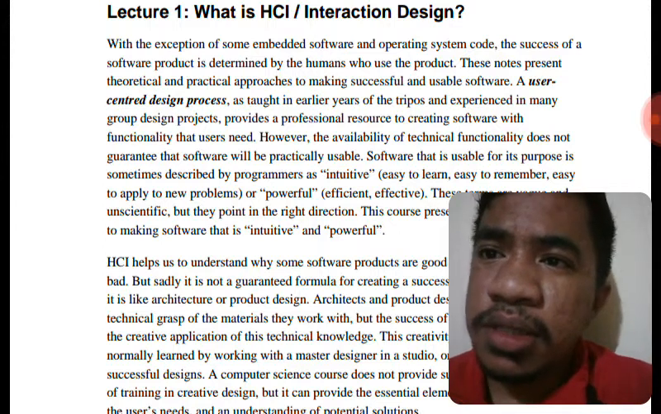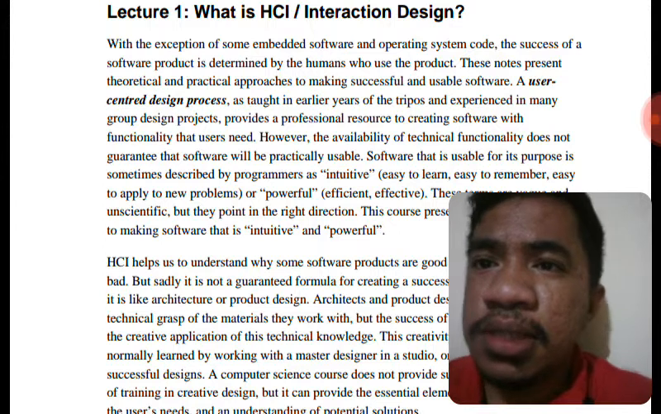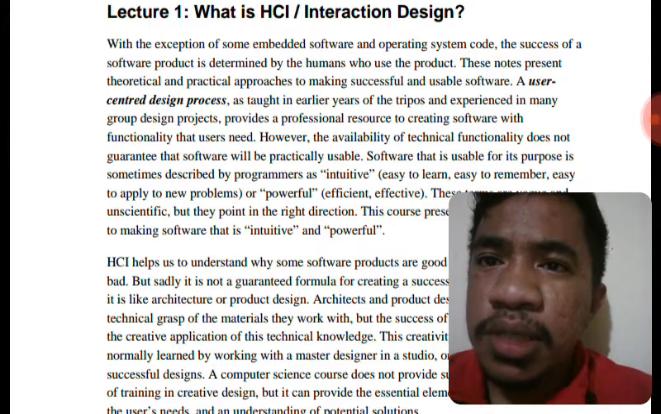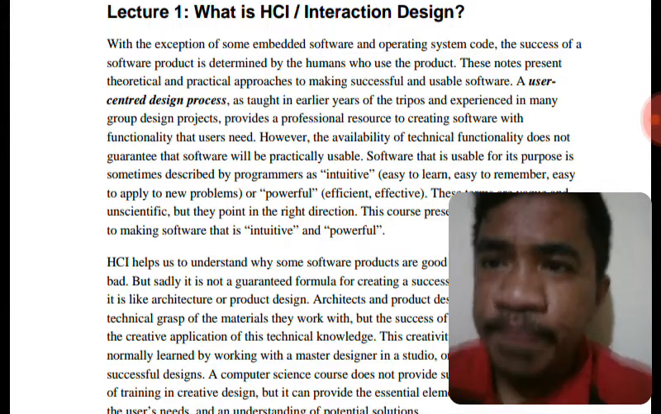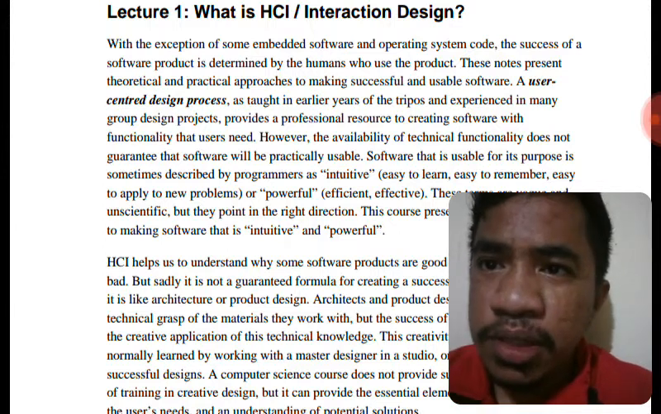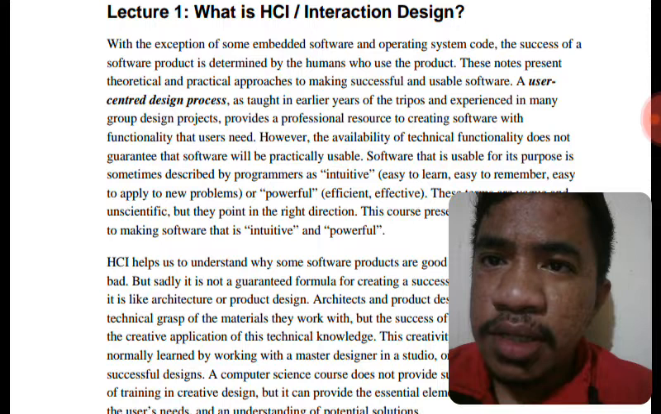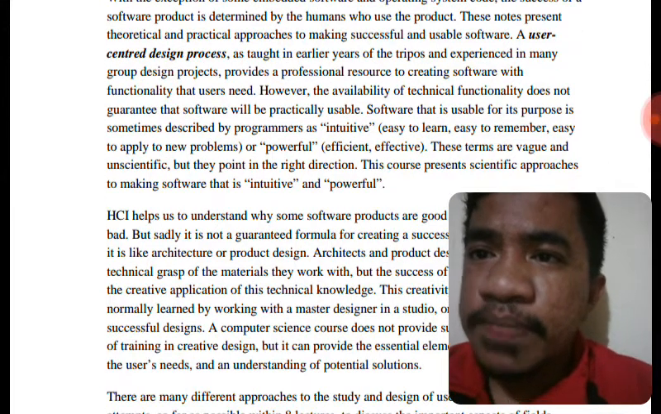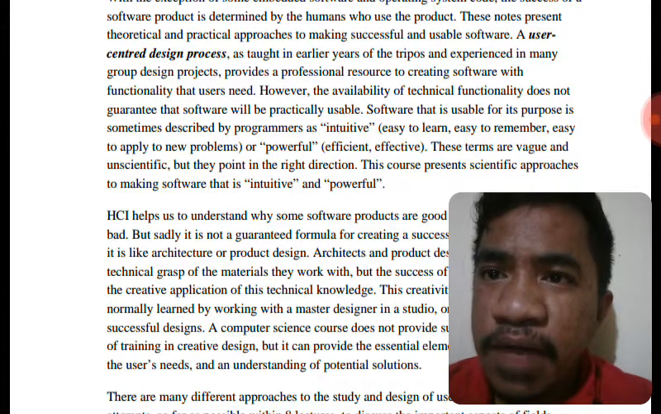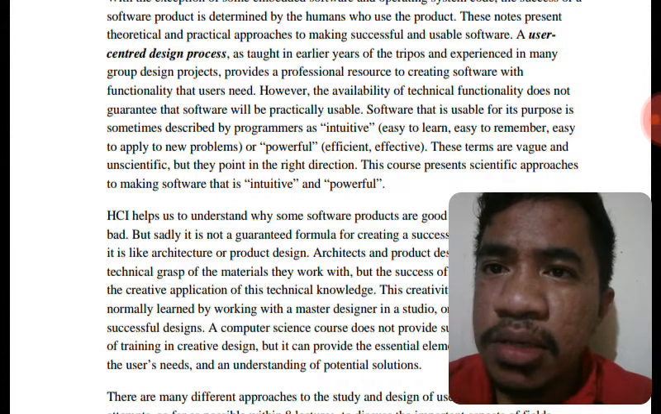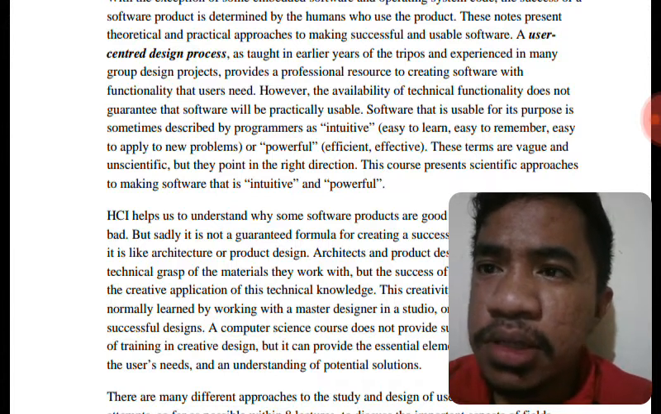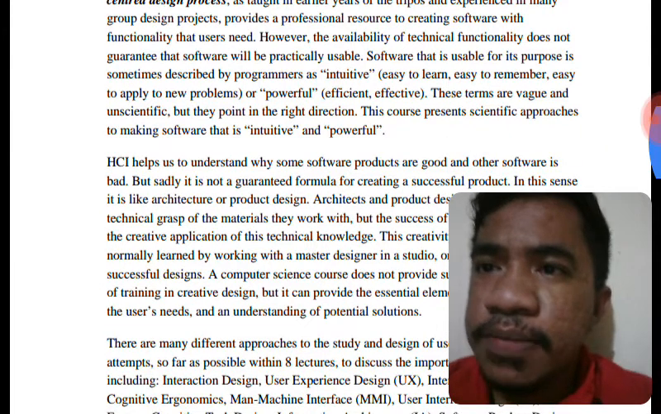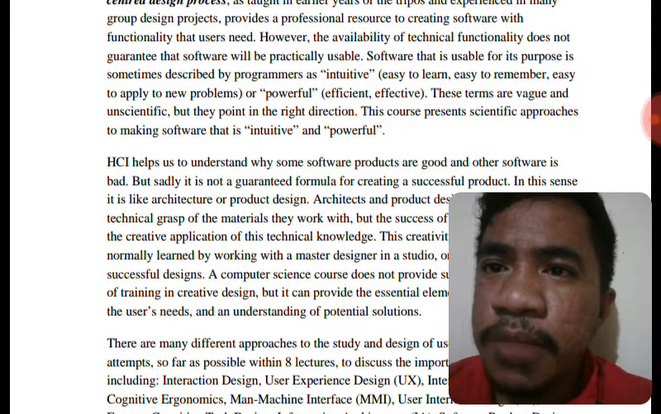A user-centered design process, as taught in earlier years of the Tripos and experienced in many group design projects, provides professionals with a way of creating software with the functions that users need. However, the availability of the technical functionality does not guarantee that software will be practically usable.